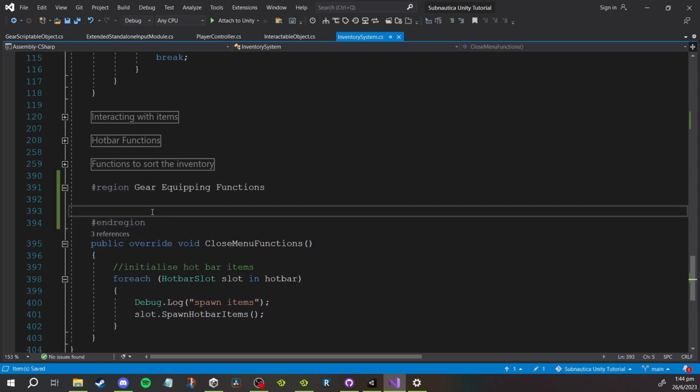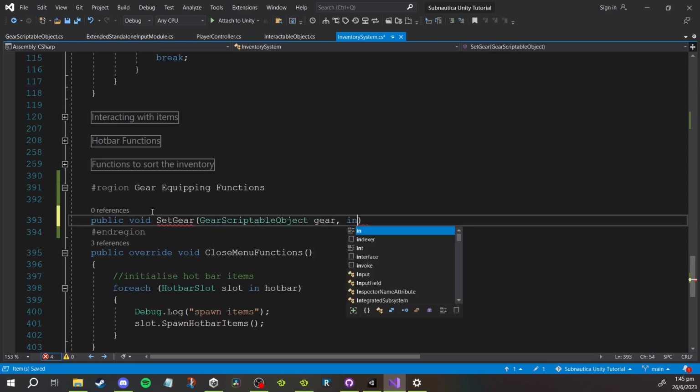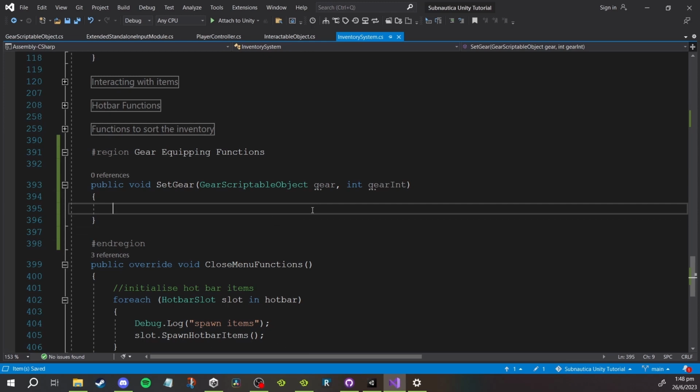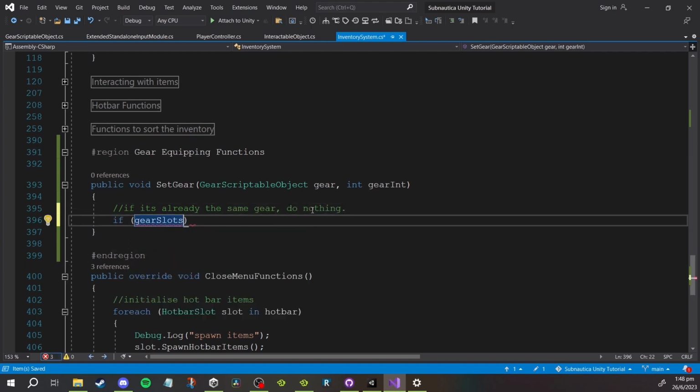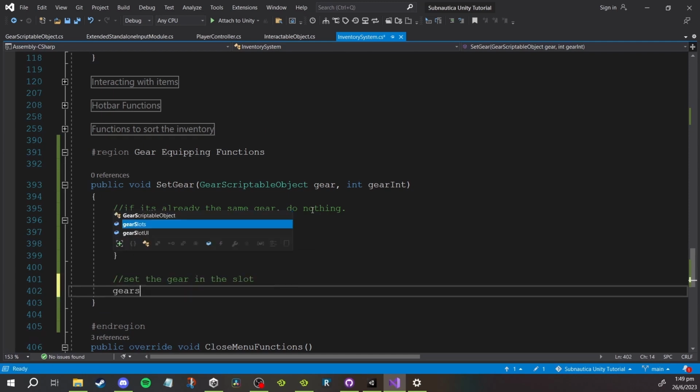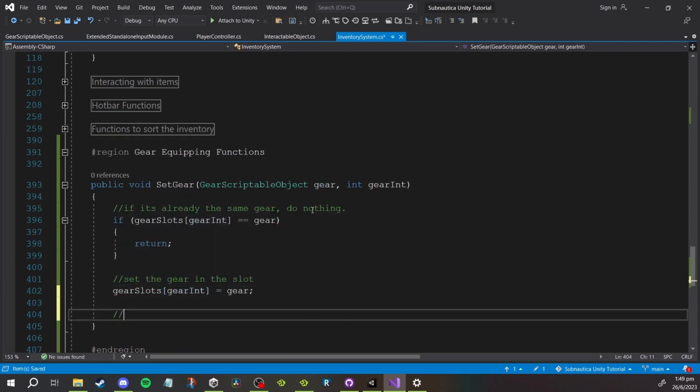The first function I'm going to make is the setGear function. This will take in a gear scriptable object and an integer. Basically, it takes the gear and the gear int that it's given, sets the gear in the gear slots list, and then displays the UI for the gear slot. So let's write this function out. First, if it's the same gear, then we won't set anything. After that, we set the gear in the slot, then we update the gear UI.